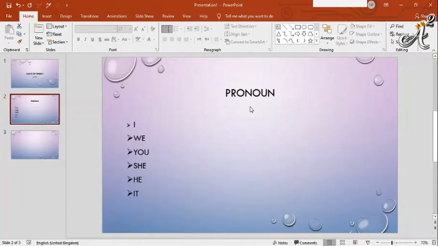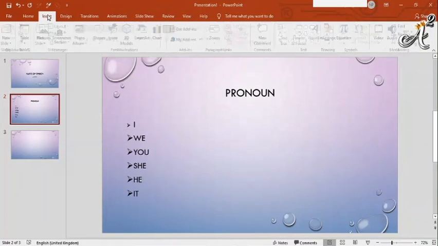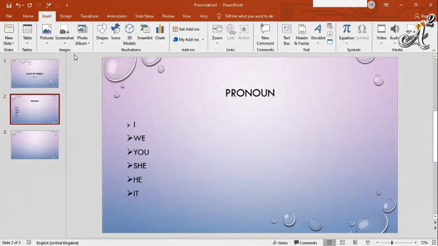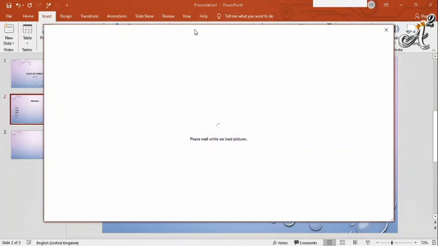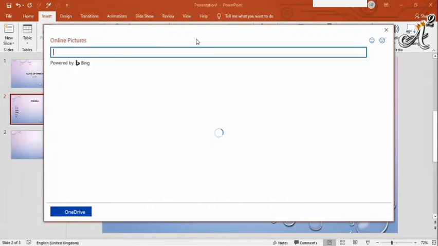For adding some images and making it more attractive, you can go to the Insert tab. In the Insert ribbon, you get the Images group. Over here we have Pictures, Screenshots, Photo Album. I'm going to click on Pictures and it will bring you two options: This Device or Online Pictures. I don't have many images on my device, so why don't I click on Online Pictures and insert the picture that I want in my presentation.